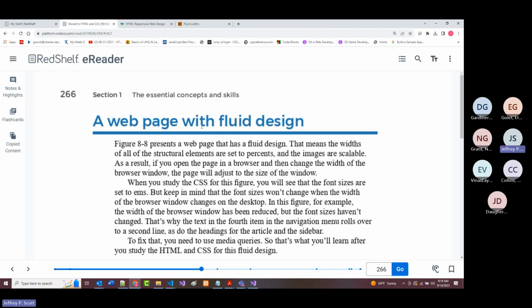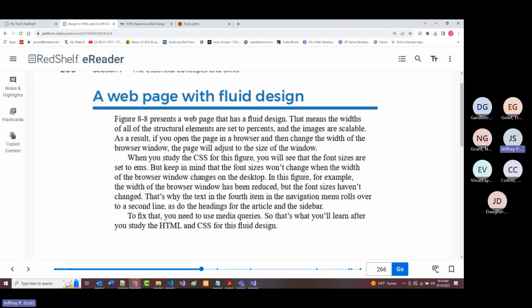It says this next figure will present a web page with fluid design. That means the widths are set to percents. The images are scalable. We have not talked about media queries yet. We will in just a bit. As a result, it says if you open the page in a browser and then change the width of the browser window, the page should then adjust.